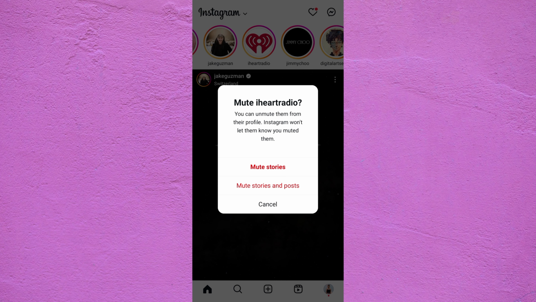A pop-up dialog will appear with two options, Mute Stories and Mute Stories and Posts. Select your desired option. If you select Mute Stories, only their stories will be muted. If you select Mute Stories and Posts, both their stories and feed posts will be muted.